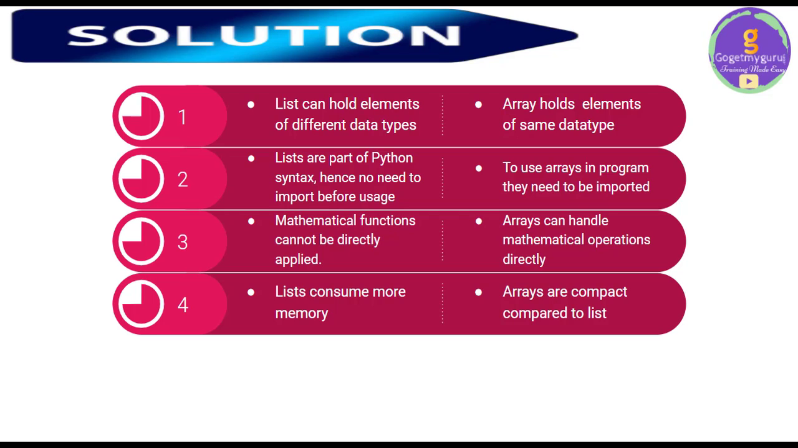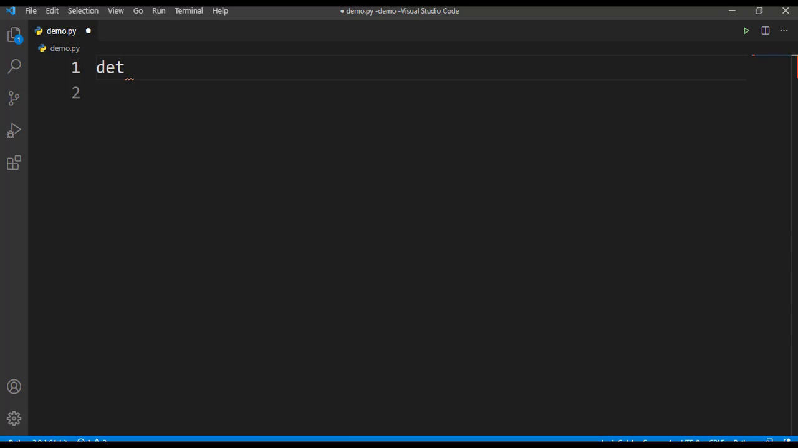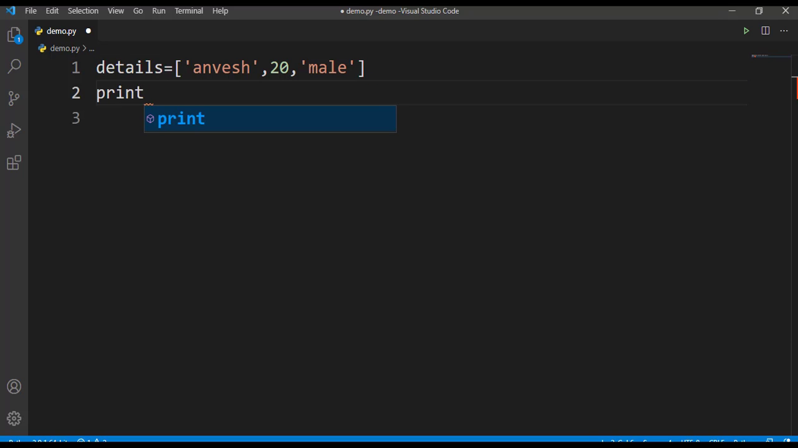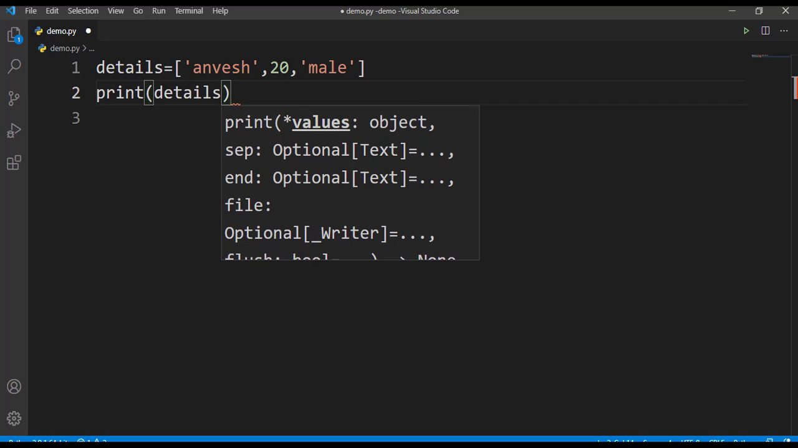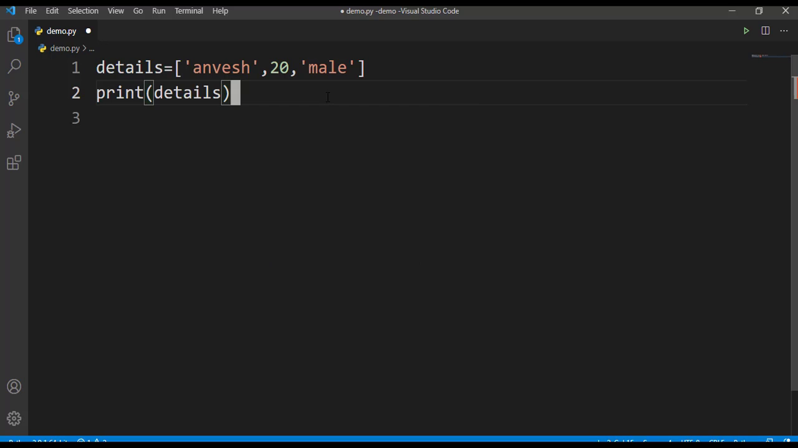So let's see these differences with an example. We have a list of details of a person, let's say. This list contains the name of a person, his age and gender. This is how we define a list. When we print this list, we will get no errors because a list can have heterogeneous types of data.